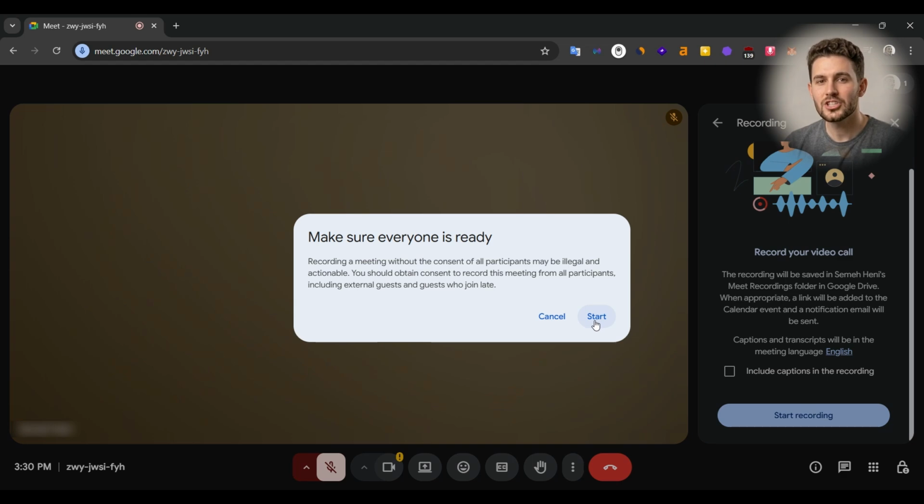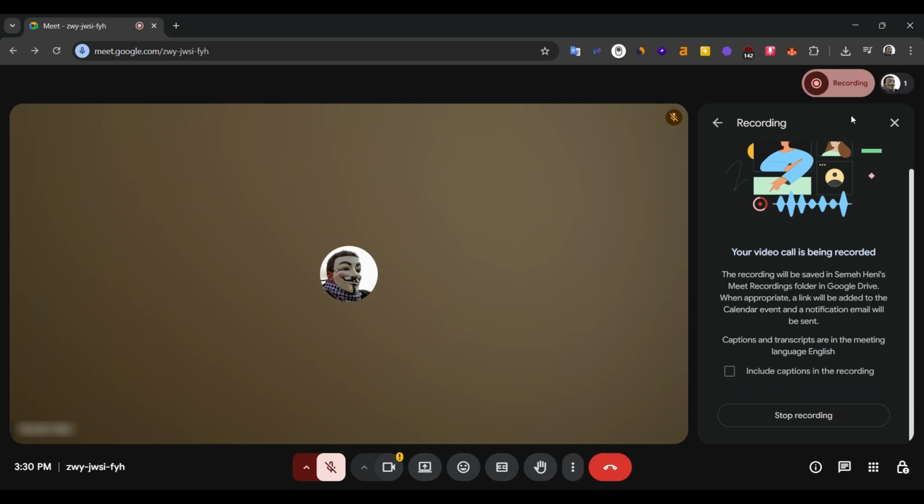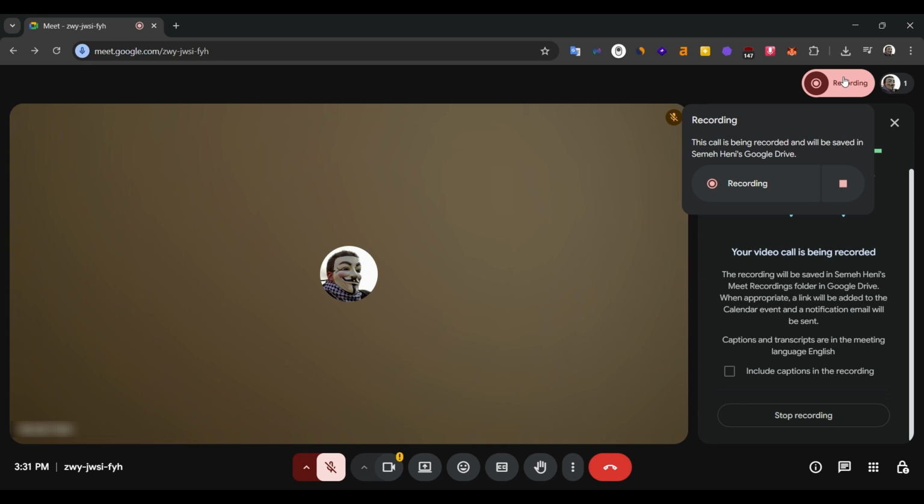A pop-up message titled, "Make sure everyone is ready" will immediately appear in the center of your screen. This is a standard privacy reminder that you should obtain consent from all participants before recording. Go ahead and click Start on this prompt to confirm and proceed. You will know the capture has officially begun when a red recording indicator pops up in the top right corner of your screen, right next to the participant counter.